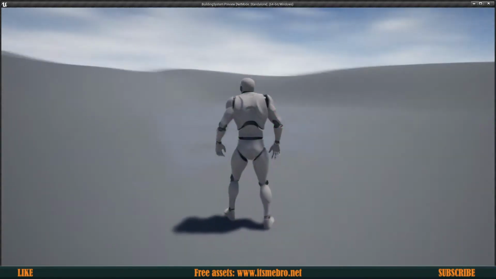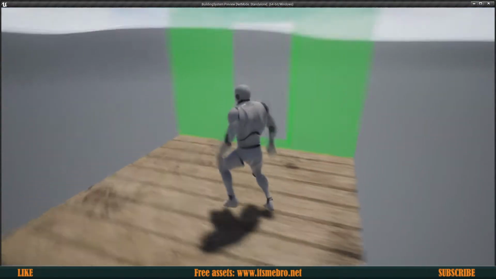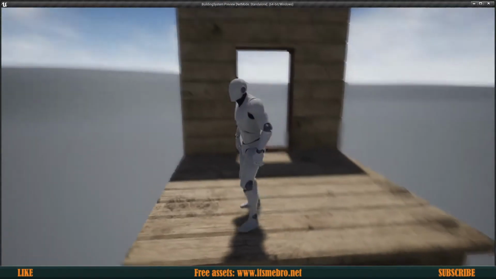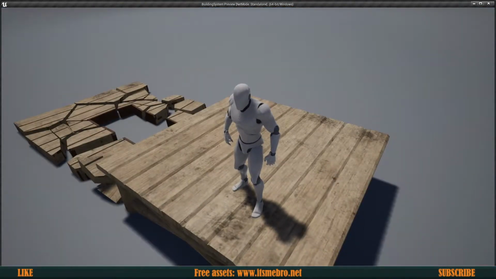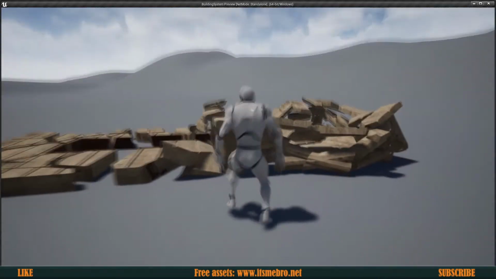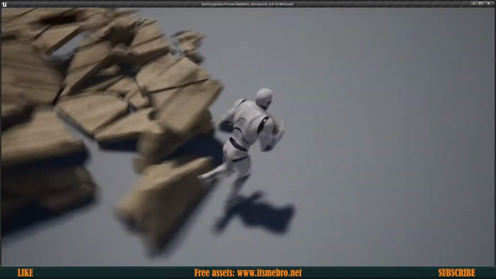Welcome back to another video, and today we are finally going to be destroying our buildables. So now, as you can see, the wall fell apart and the foundation also fell apart. So yeah, let's get started.